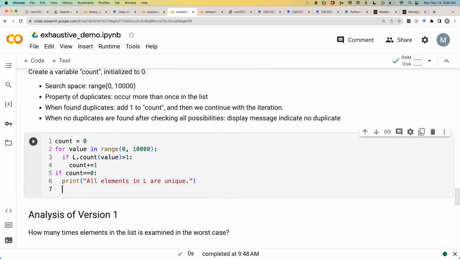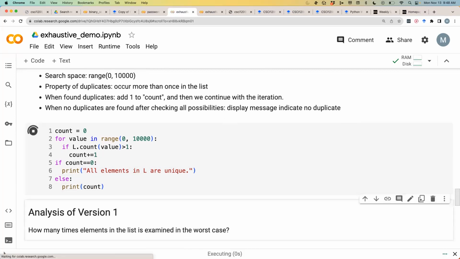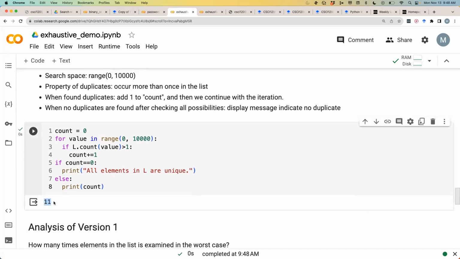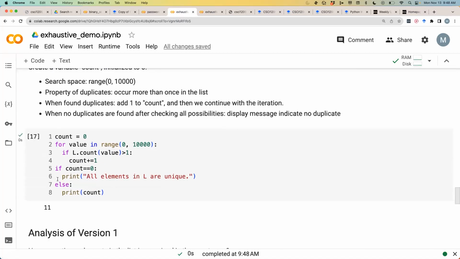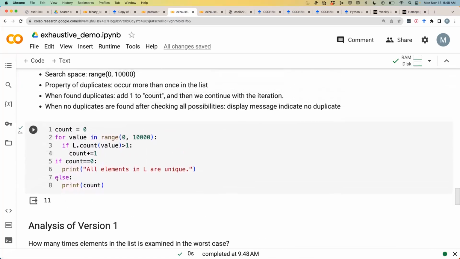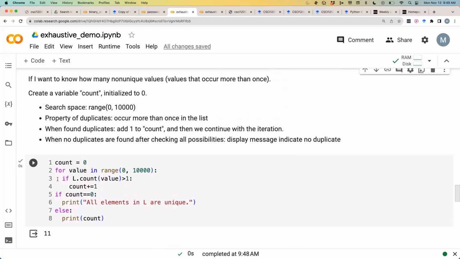So let's print the count as well. Else you print count. Okay, there are 11 such duplicate values. So besides 186, there are 10 other values in L that occur more than once. So in total, there are 11 elements in L that occur more than once in the list. All right, so this is version 1, where our search space is actually from range 0 to 10,000.